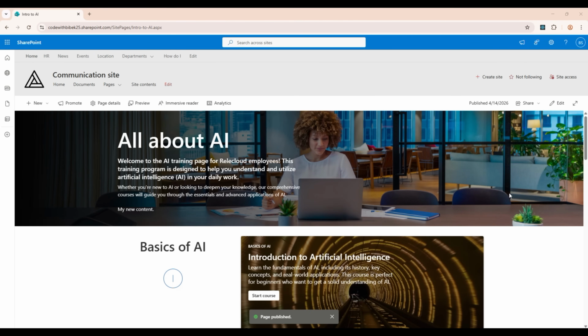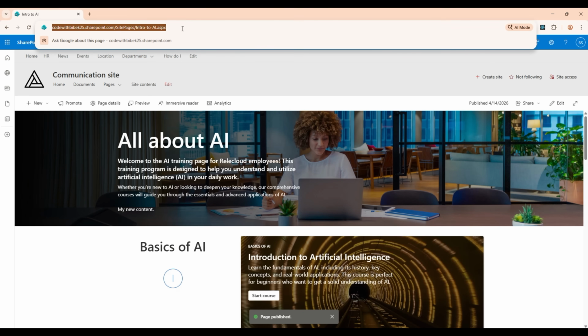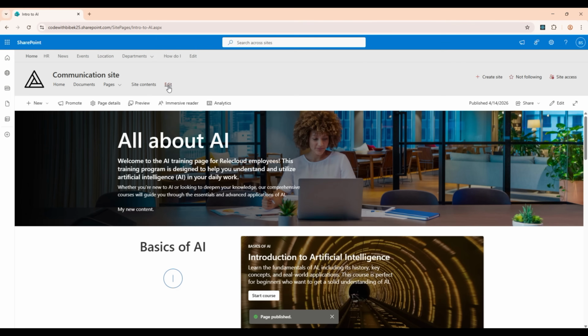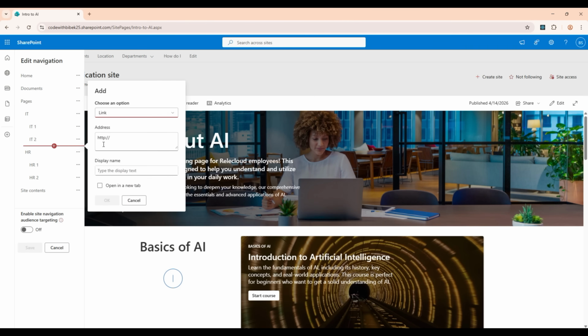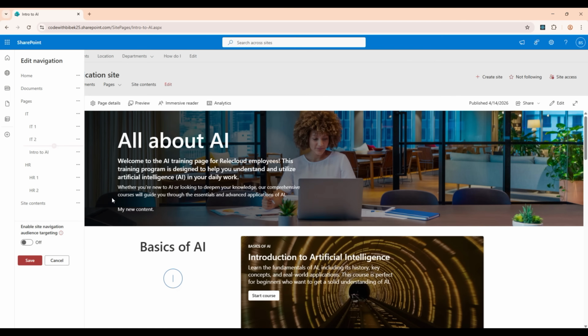If you want to add the link of this page in the navigation, either in the hub navigation or site level navigation, copy the URL, click Edit. Under IT, click the plus icon, paste the link, and add the display name Intro to AI. Click Save.